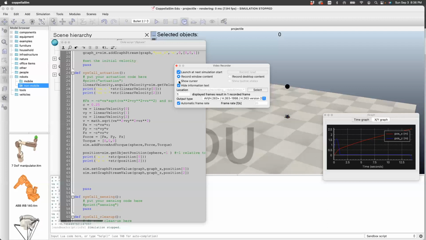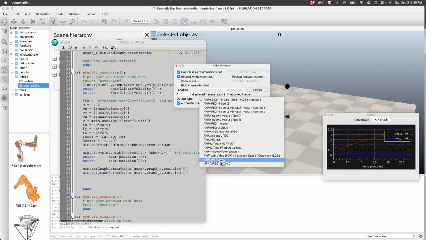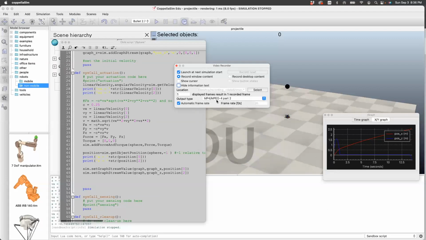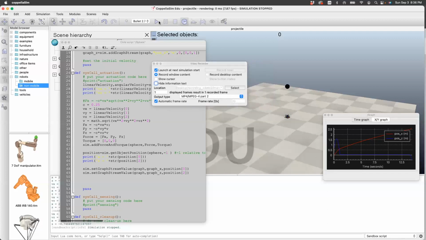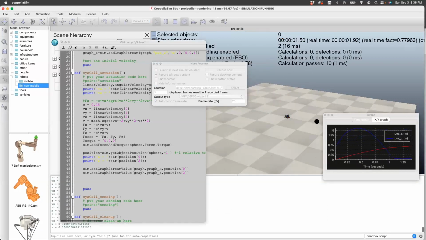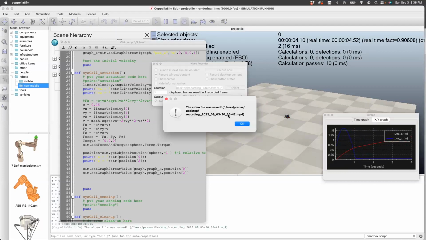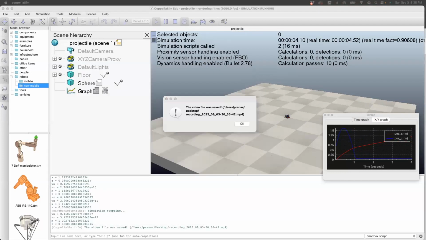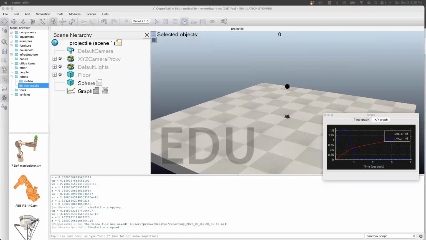If you want to show the cursor, I would rather not show the cursor. If you want to hide the information, you can hide it. And then I typically like to go for the last option, MPEG, MP4. Okay. So with that, you can just say play, and it is recording now, and you can say stop. It'll say recording saved. So if you want to take a look at the recording, you need to go to the desktop and view it. I'm going to find it on my desktop.